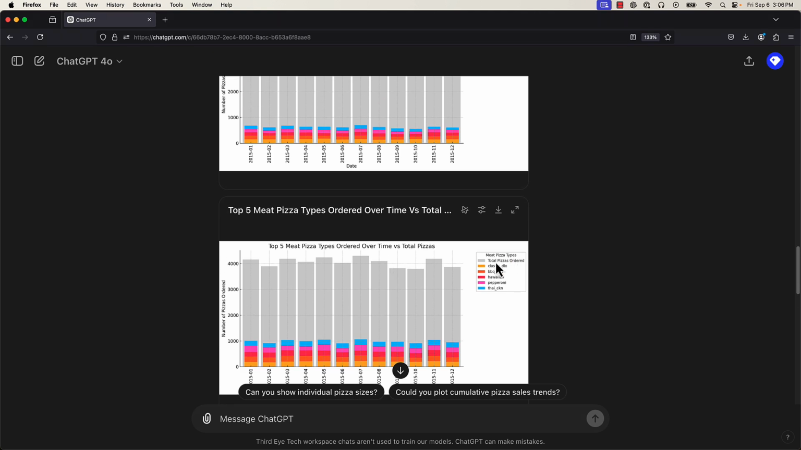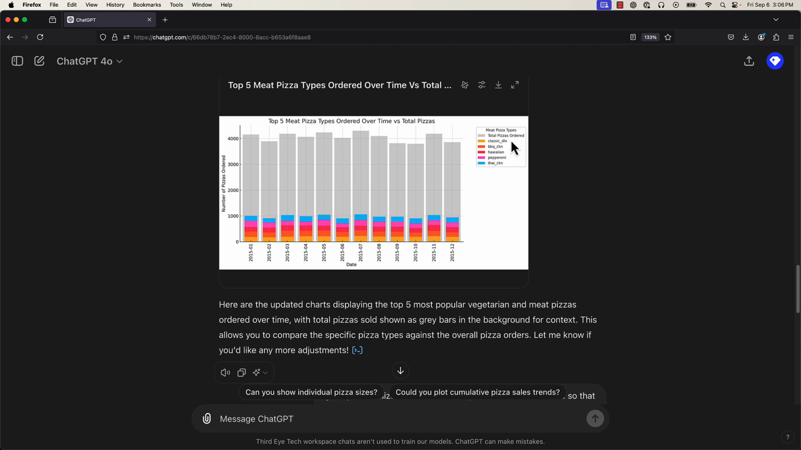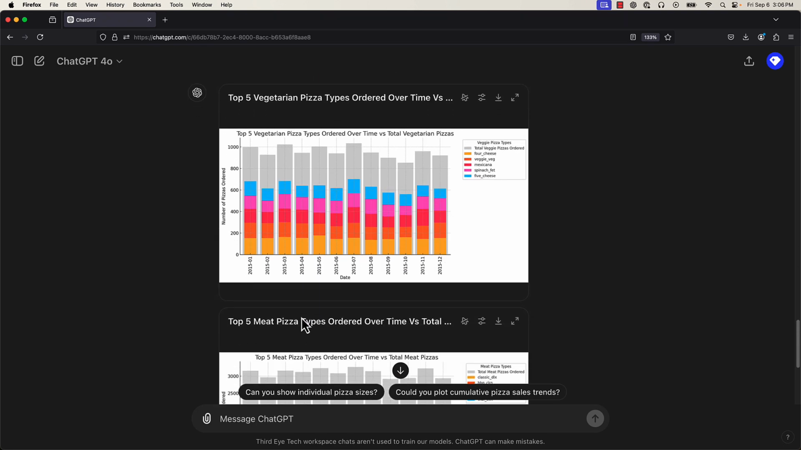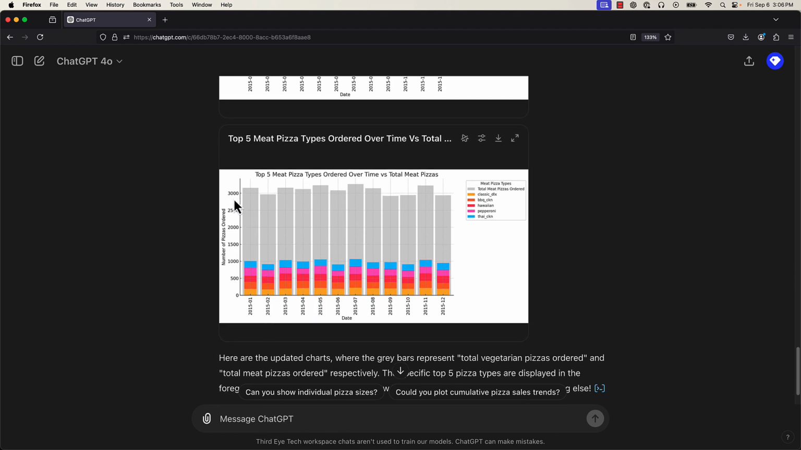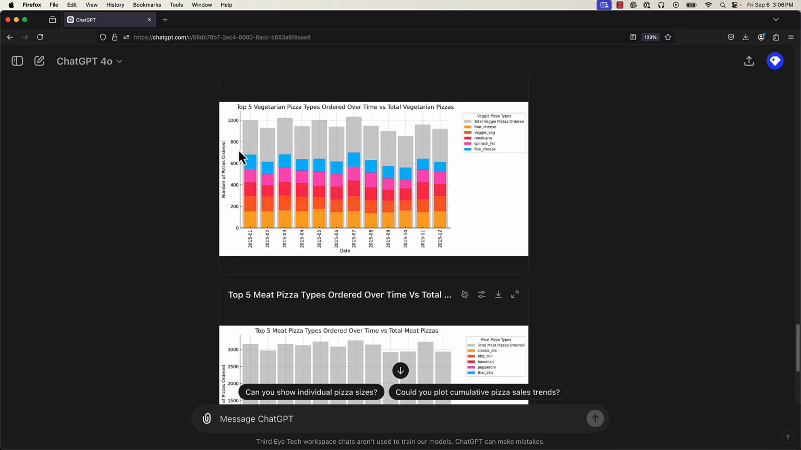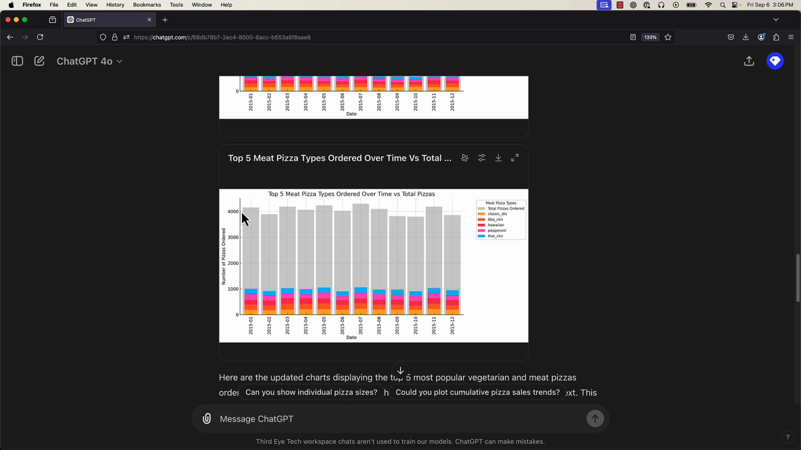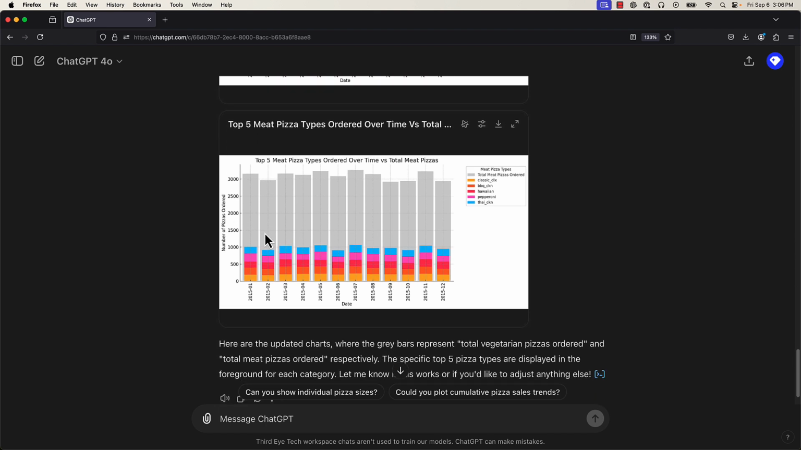I was pretty happy with the result of this, but I did notice that the gray bars for each graph looked exactly the same, and I immediately realized that I had asked for it to make the gray bar the total pizzas ordered and not the total pizzas of each respective category. I point this out to ChatGPT and ask it to remake the graphs one more time, and we end up with some pretty good looking graphs that show the most popular pizzas against the total pizzas. I can double check ChatGPT here by checking the total values. So before it showed the total pizzas as 4,000, and now it shows us as the total of each category as 1,000 and 3,000 respectively.